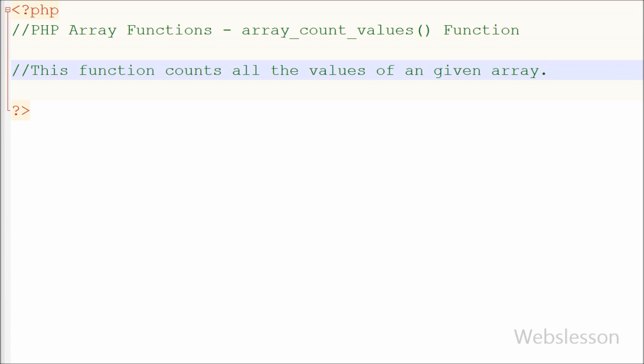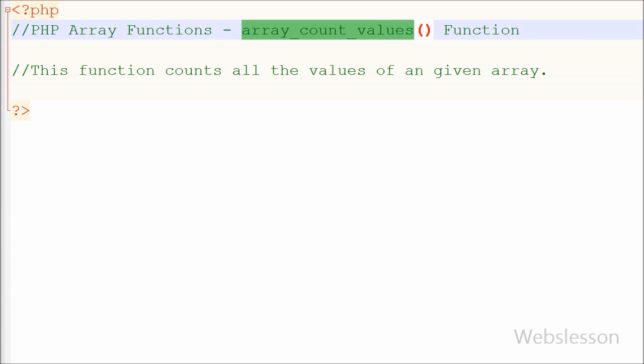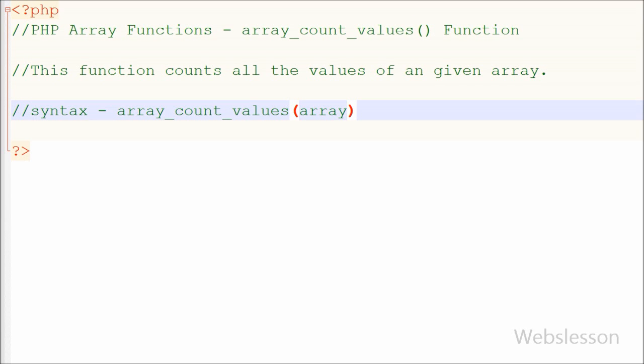This function returns an associative array where the keys are the original values of the array and the values are the number of occurrences of each value in the array. This is the simple syntax of the array_count_values function. In this function there is only one parameter, which is an array. This parameter is required, and it specifies the array whose values are to be counted.